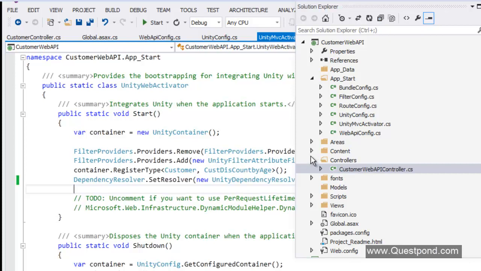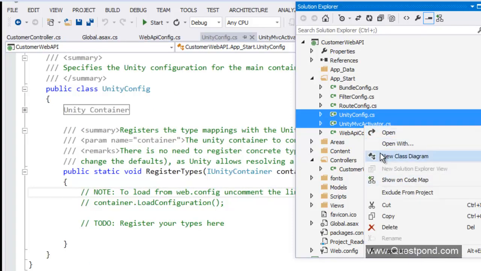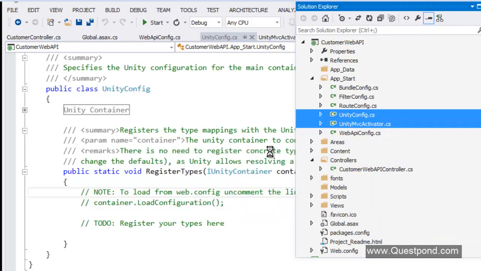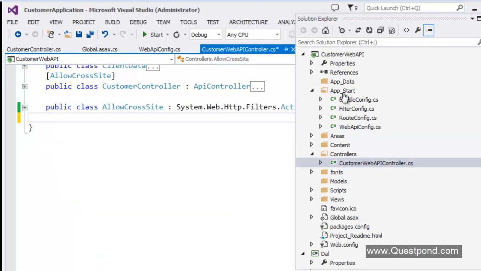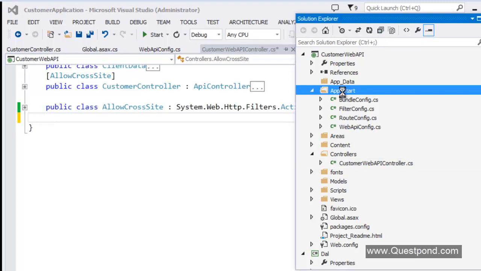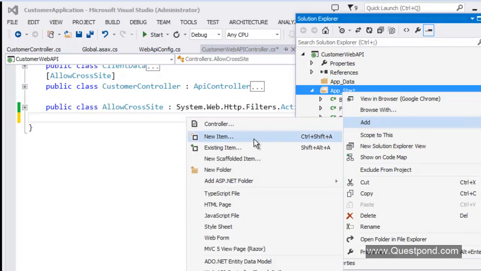Okay, so what I'm going to do is delete both of these, the Unity MVC activator and unity.config.cs. I'm going to delete them, and let us create our own resolver class, which can stand in between this API controller and our dependency injection frameworks. So let me go to the App_Start folder and add a new item here, or rather, this is a new class actually.